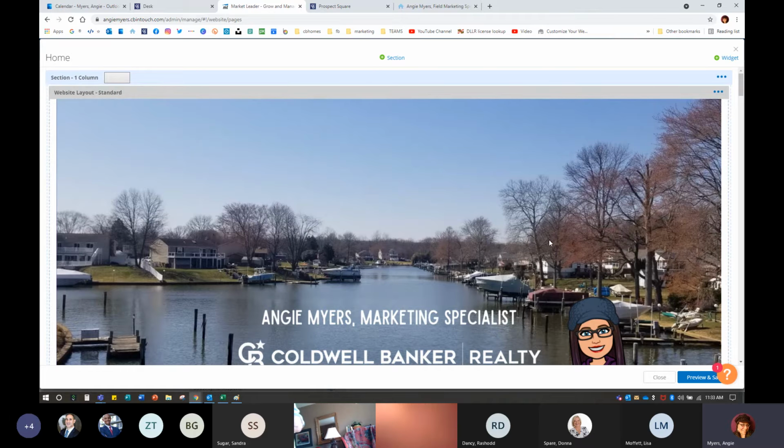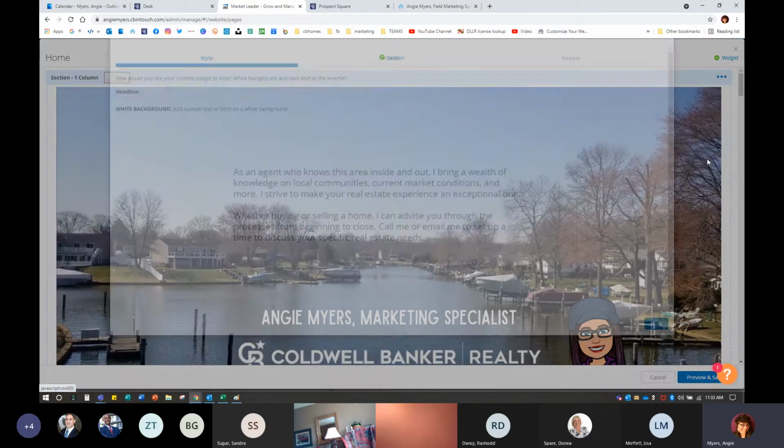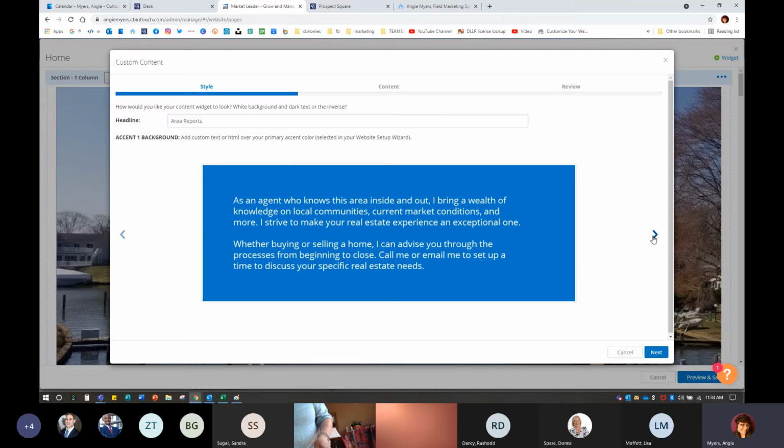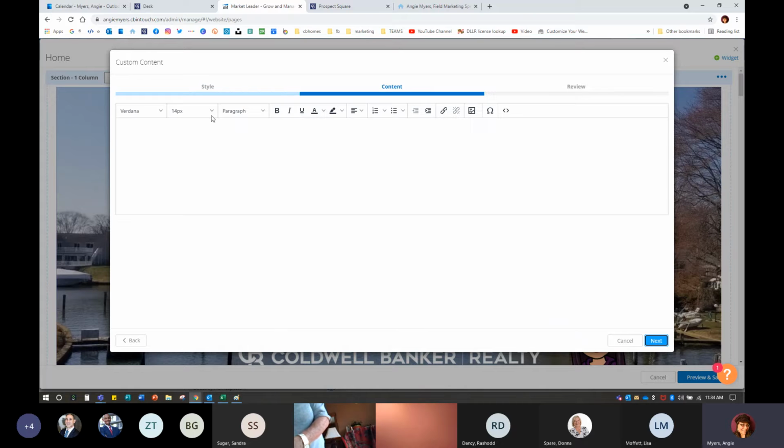So from here, you're able to do one of two things. I can add a widget, or I can add some custom content. If I add custom content, you'll see I can give it a headline. Maybe I want to call it area reports, or whatever you want to call it. I'm going to leave my background white. You can change it to your primary or your secondary color. And then you will see here, it's just going to open in a blank space. So really you can add any type of information that you would like.